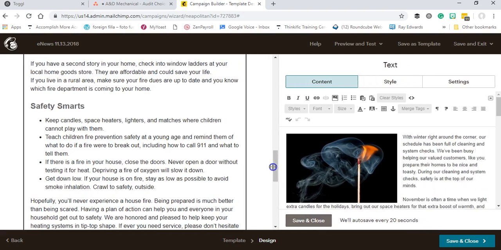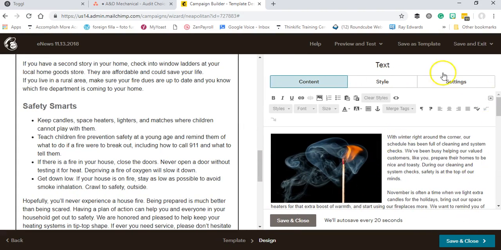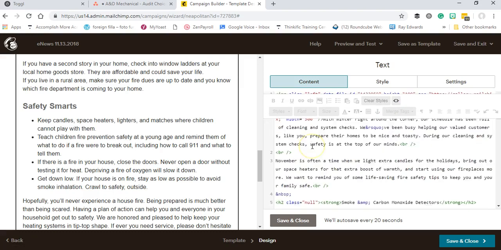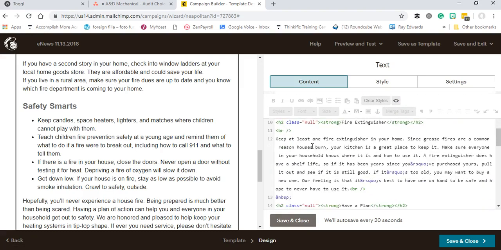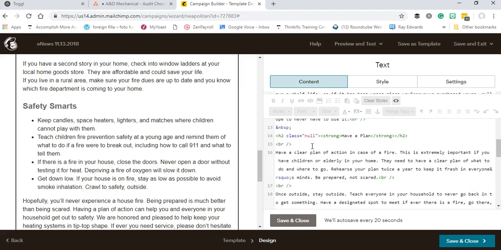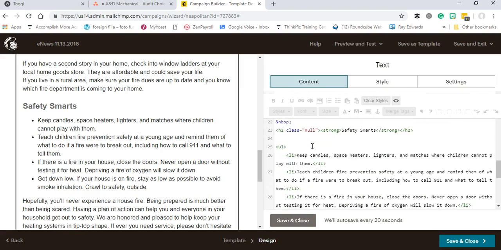I'm going to edit the coding of this. And we want to go under Safety Smarts and we want to go under Keep Candles. So how to do that is you go right here to the source, and this is where all of the coding is. Very similar in WordPress. But you scroll down, and here is where we start. And this LI means that it's the bullet point.